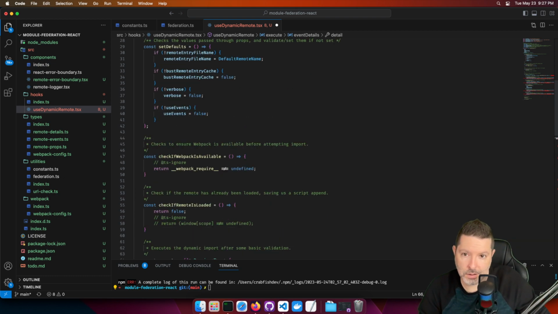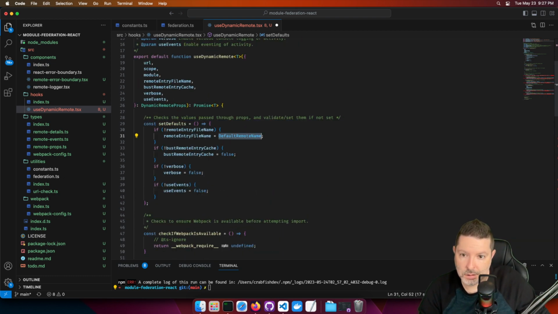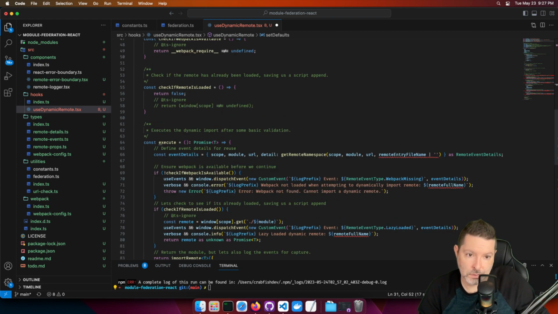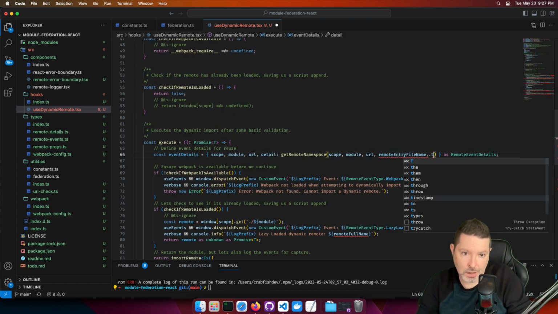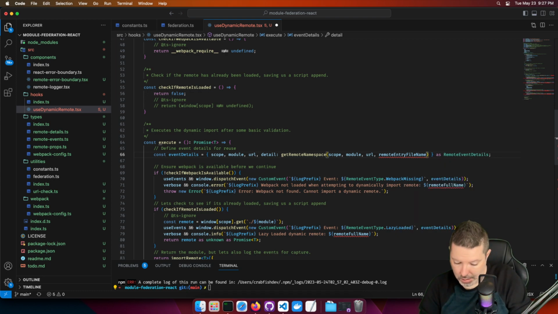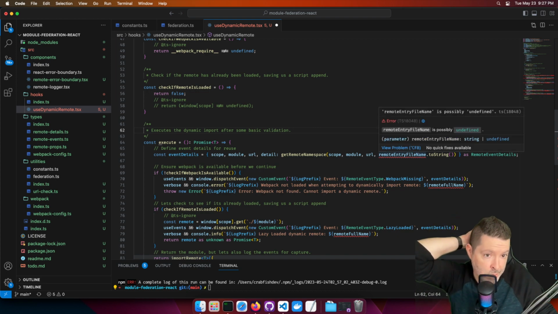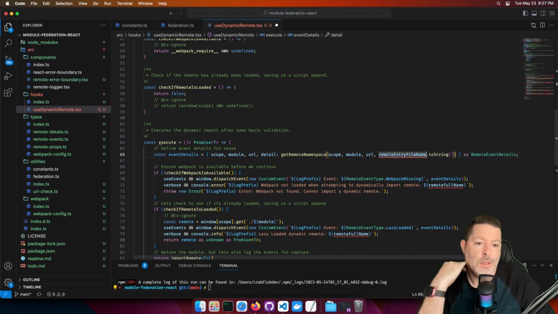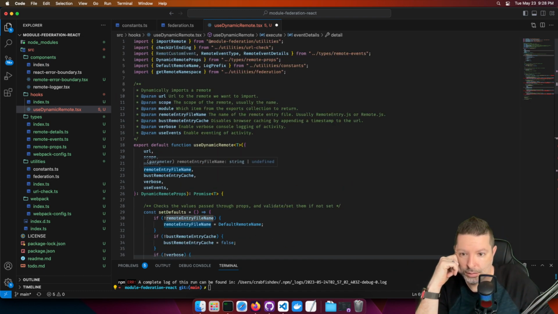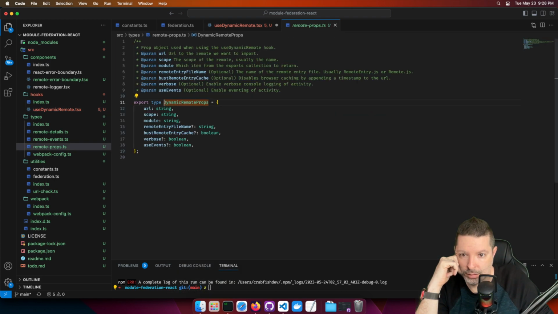Oh, actually, yeah. Why is this? It's never gonna be null, so this is fine. Why are you having a fit? It's possible to be undefined. Yeah.